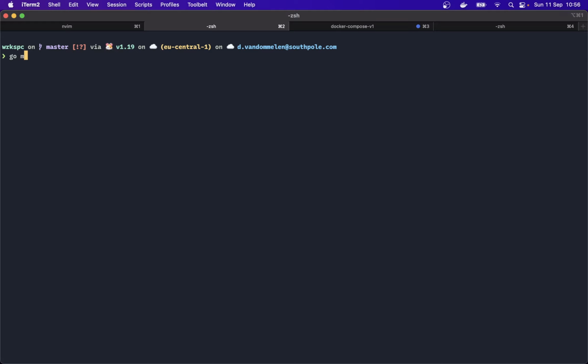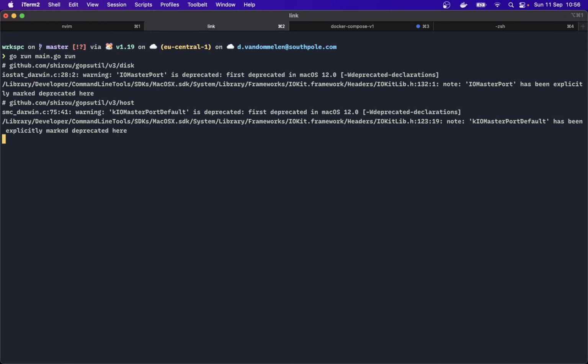So in any case, let's run this project first. Go run main.go run, and it'll give me some deprecation errors on the new Mac. And yeah, it will error out.